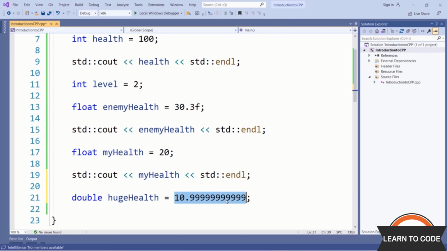But again, a double doesn't need to have decimal places. You could just have a double be 10.